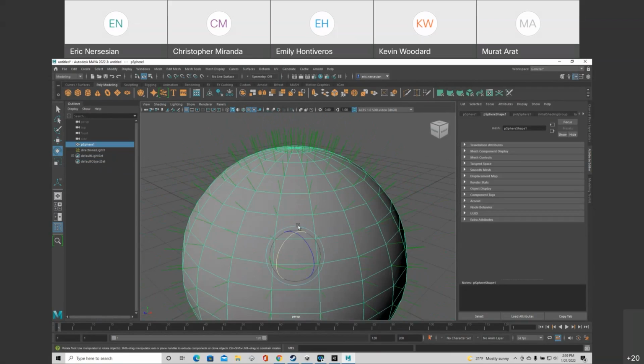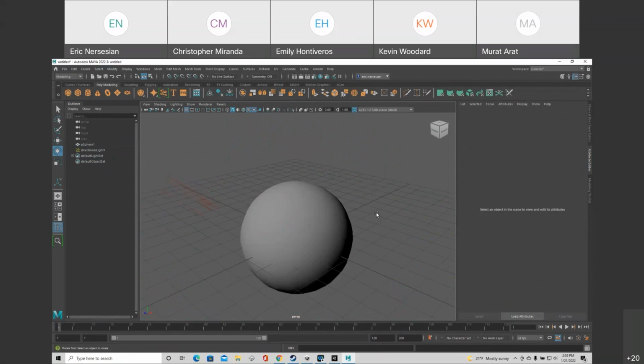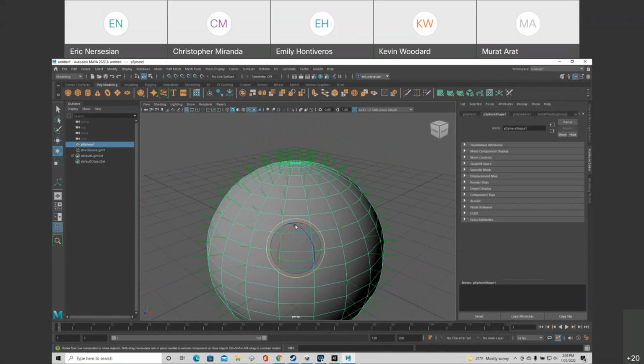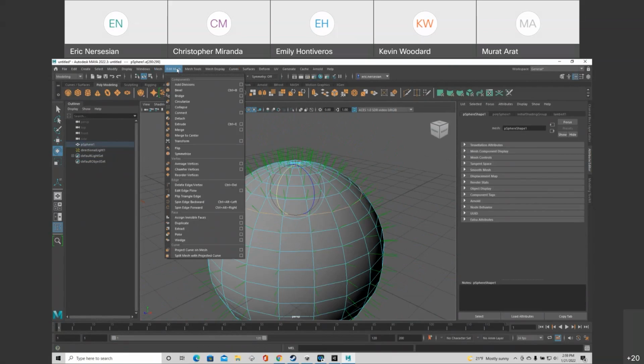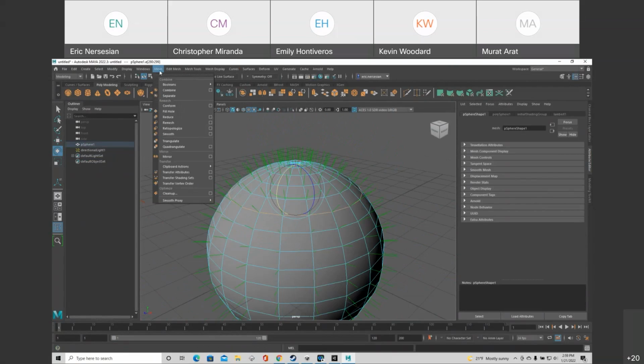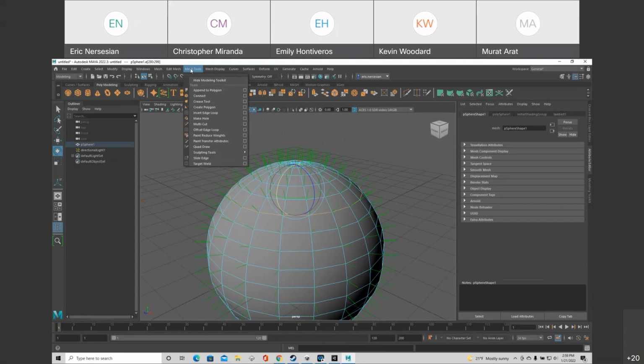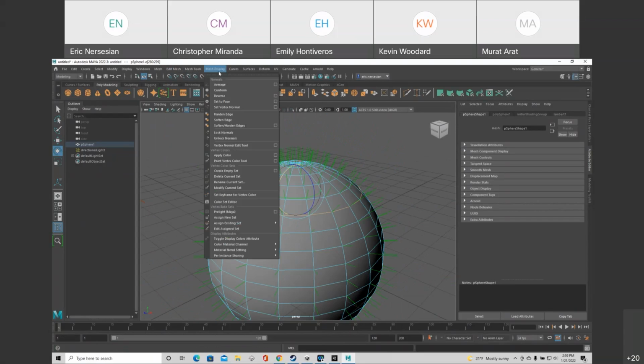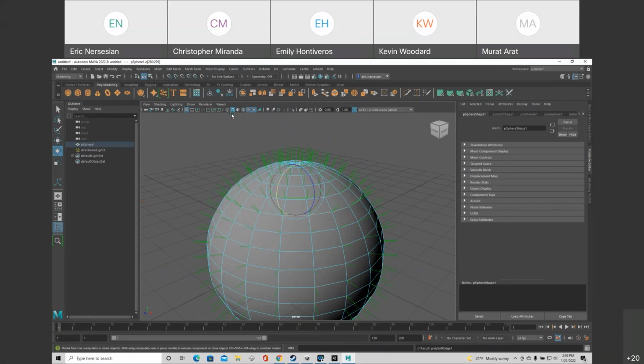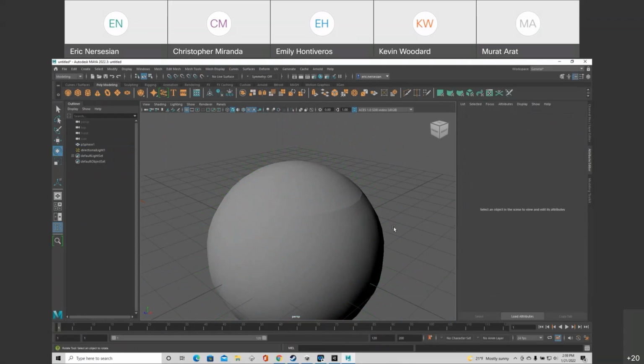In any case, what I'm going to do is this whole sphere is supposed to be rendered softly. So I'm going to take this edge and I'm going to harden it. Let me see what it does to the render.